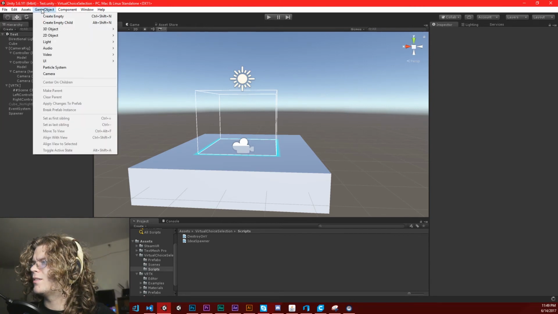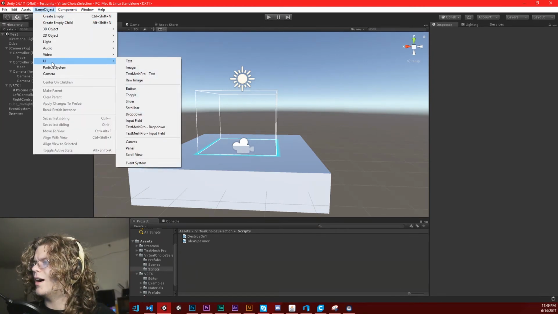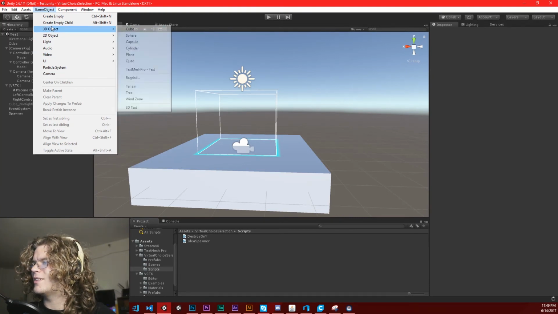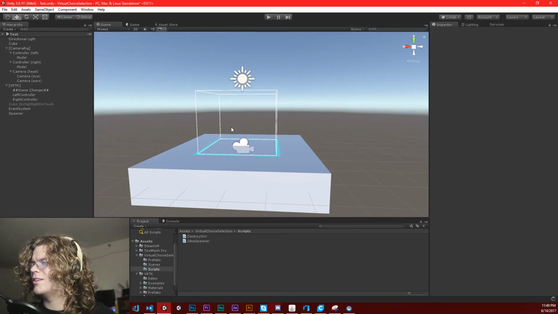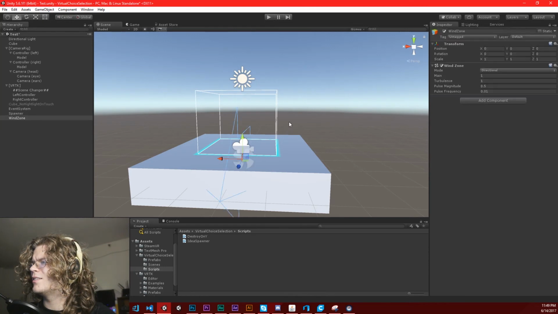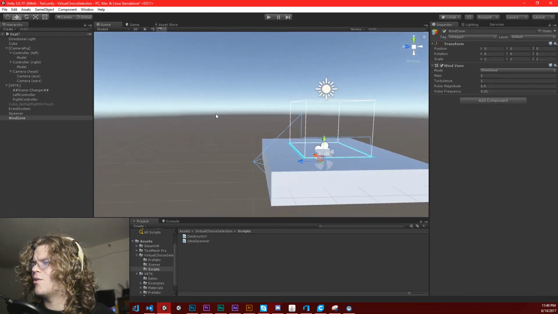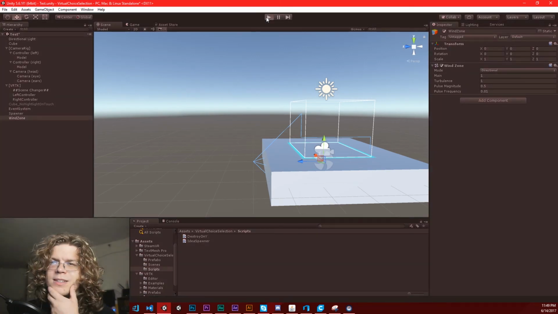Can we? I don't actually know if this works or not. Let's find out. We're doing all sorts of new things today. If I add wind, what happens? Does it actually blow rigid bodies? I don't remember.